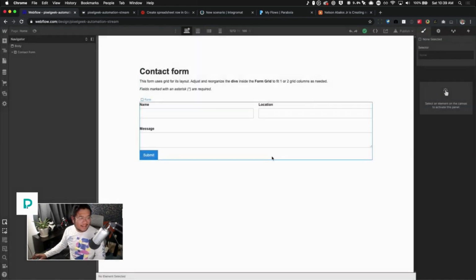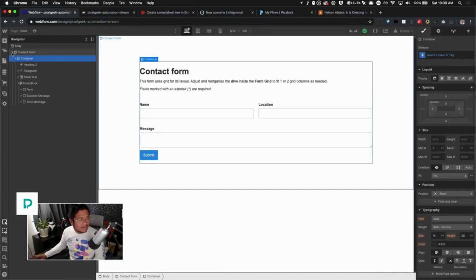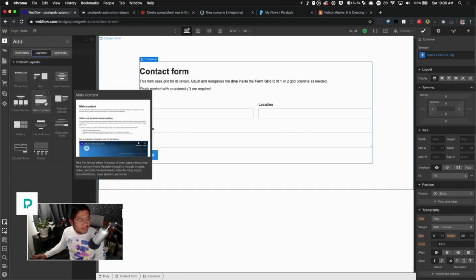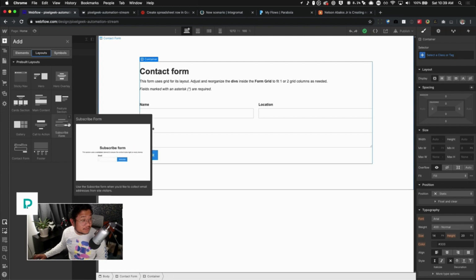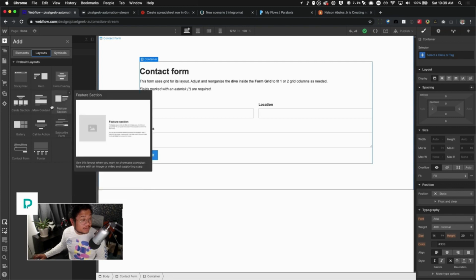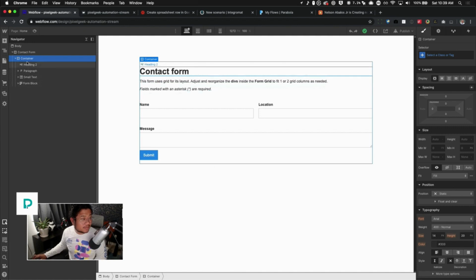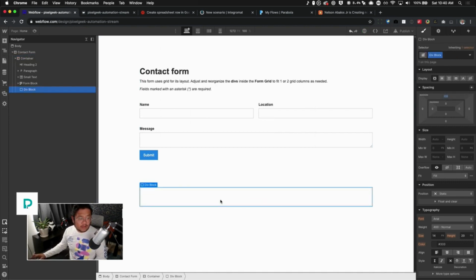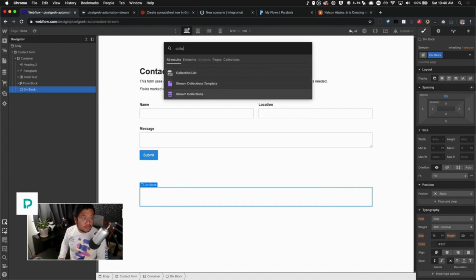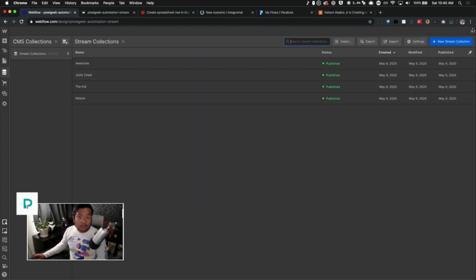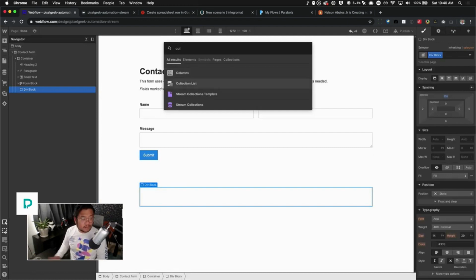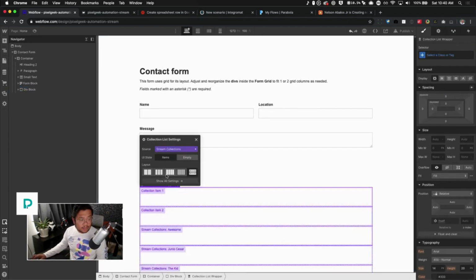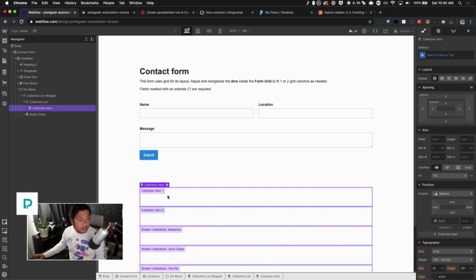And let's go ahead and put that data on this page. So let me put in another layout. What kind of layout do we want to put? Nothing. Let's just put it in here. Let's put a div, and then we'll put in a collection list. Collection lists pull that data. And we can go ahead and add a grid to this.